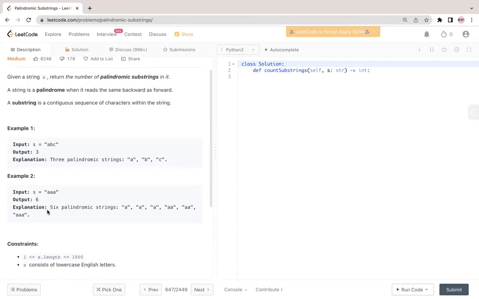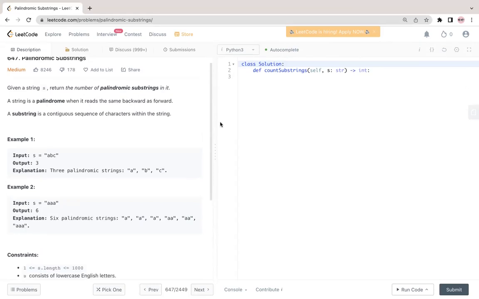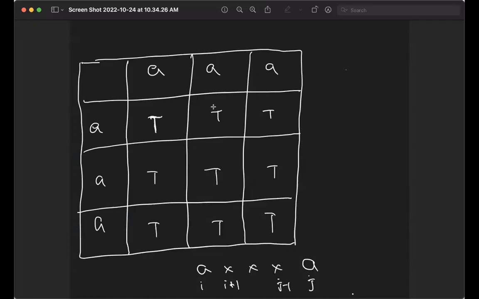So I'm going to show you a table to visualize how we are going to solve this problem. For example, in this table, we have our AAA, and for our starting point, we either start with the first A, second A, or third A. So each character can be a starting point. First of all, we need to initialize the table with all false, and then start with the diagonal, because the diagonal is the starting point for each case.